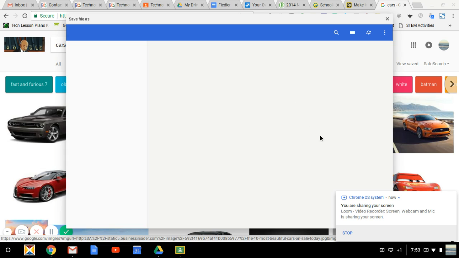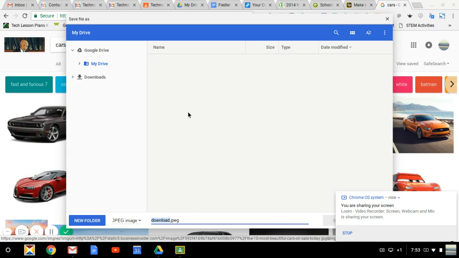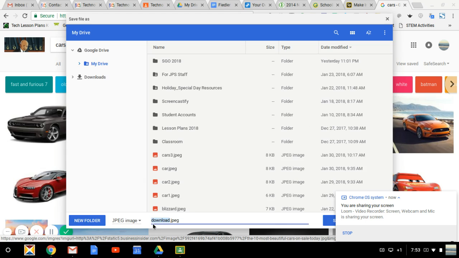So it's loading my downloads folder. Now when it comes up, at the bottom here, you'll see they just call it download. And I have a bunch of things in the folder. So if I don't want to get confused, I want to rename it. So you see I have some other car ones in here. I'm going to call this one car number 4. And then I have to make sure I hit save, or it's not going to keep it there.